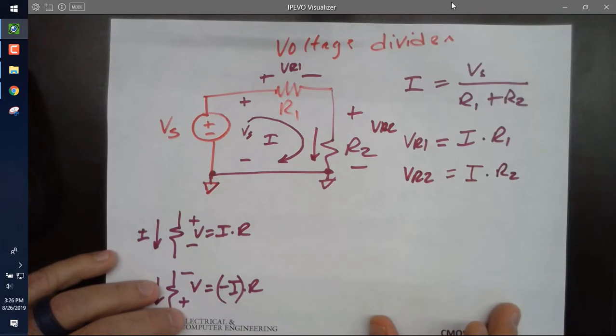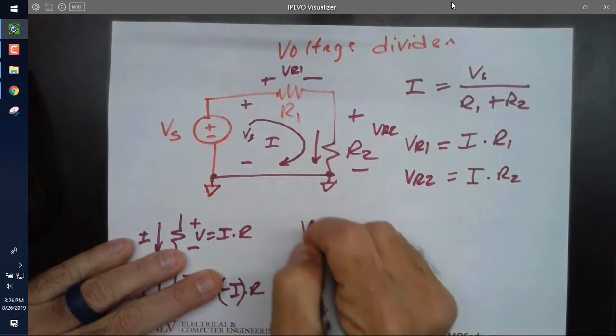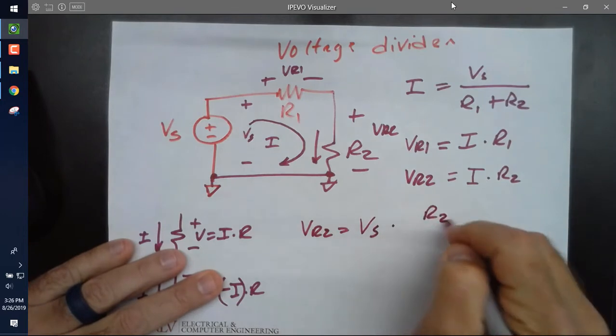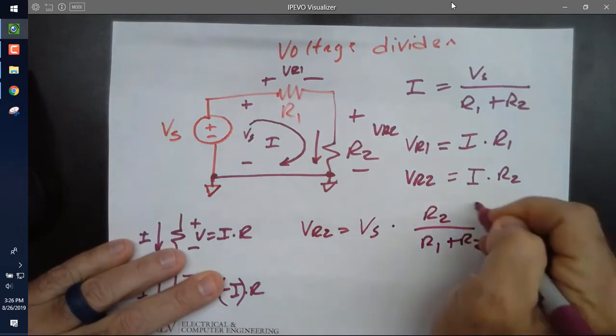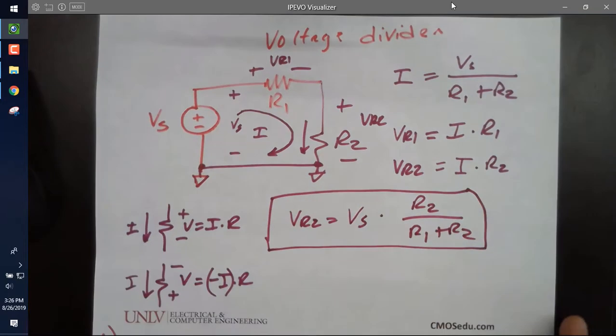Okay, so now we're going to get our voltage divider equation that we're going to memorize and use over and over again. The voltage across R2, with this current in here, is Vs times R2 over R1 plus R2. Anybody agree with that? That's the equation we're going to use over and over again. So when we see this circuit, we don't have to solve for the currents and all that. We just know the voltage across R2 is the source times R2 over R1 plus R2. This is even used in op-amp circuits, which we'll talk about later in the semester.